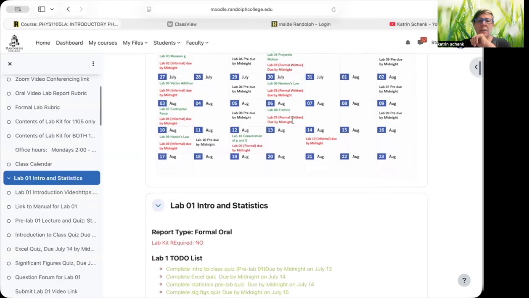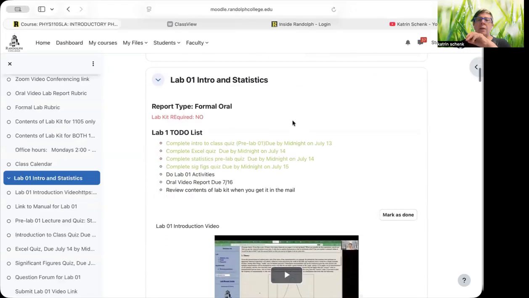So let's take a look at lab 1. Now, each lab has its own section on Moodle. As you can see, we have the name of the lab, we have the type, right? Formal, oral, doesn't say video, but it's video. Is the lab kit required? No. So we put that there because some of you may not have gotten your lab kit.